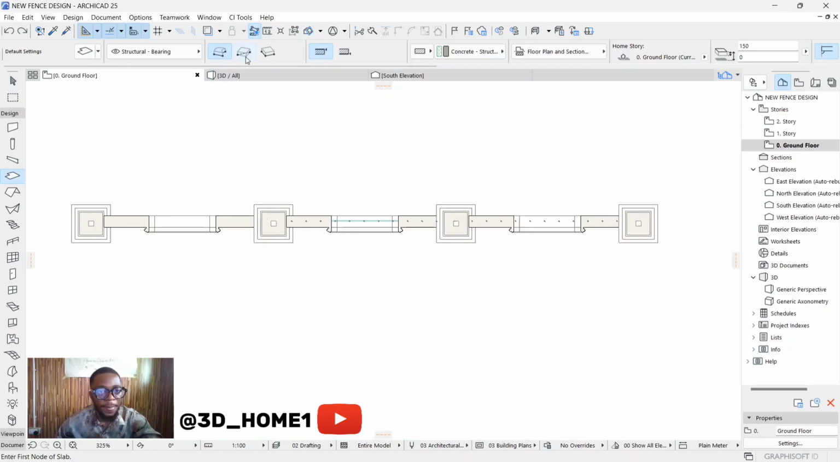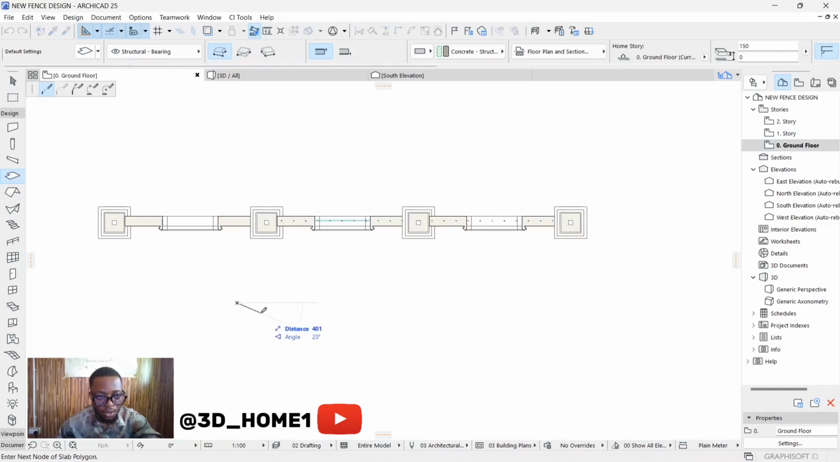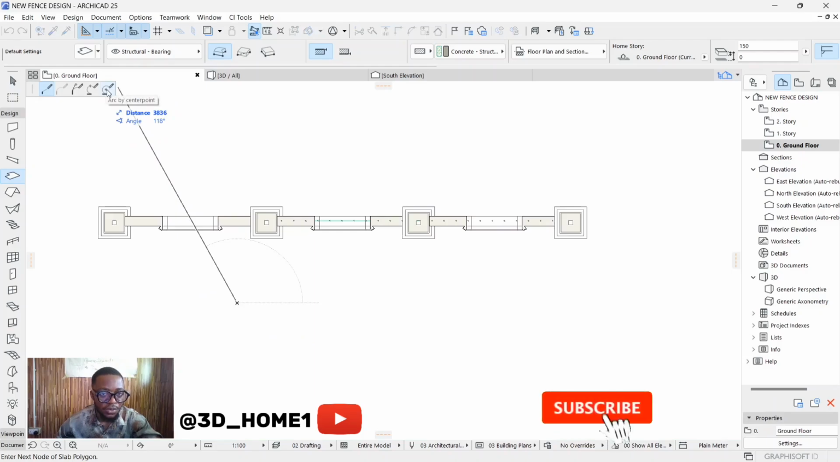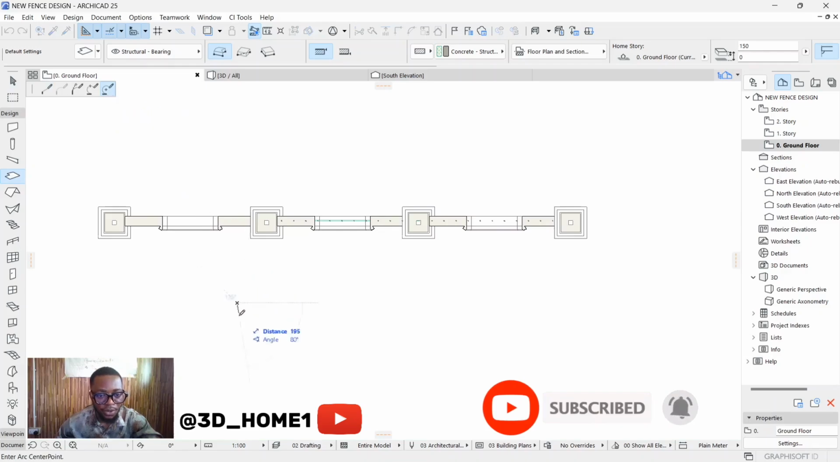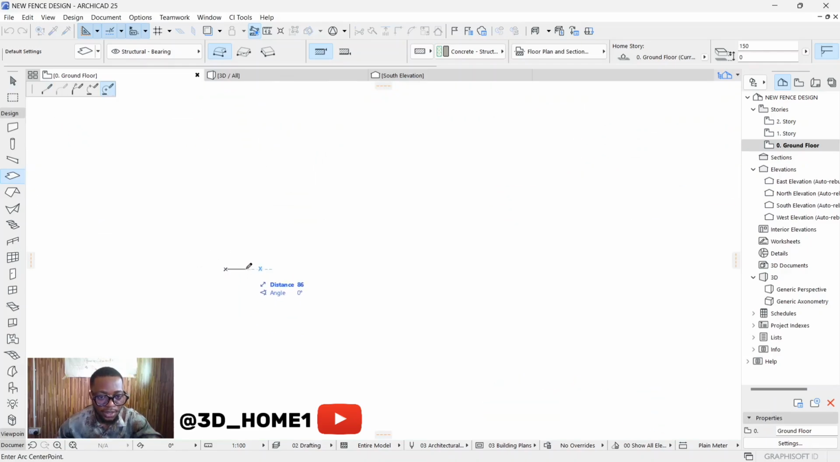Now make sure it's under polygonal. Don't leave it on rectangular. Make sure it's always on polygonal. This will allow you to have options when you want to draw. If you click once, you see options here. Let's work with this one, the arc by center point. Just go ahead, click once, rotate it to this side and click.